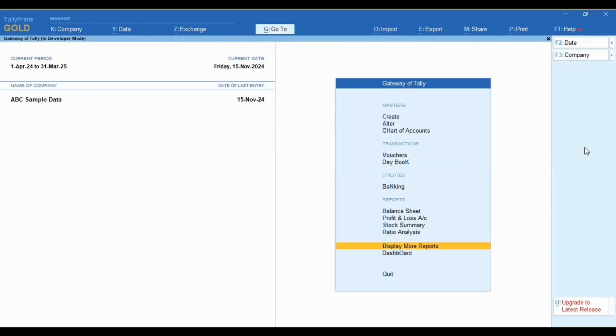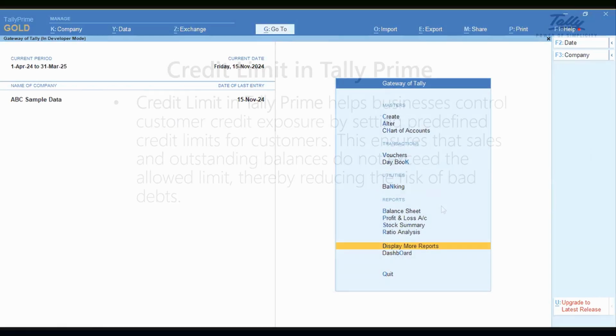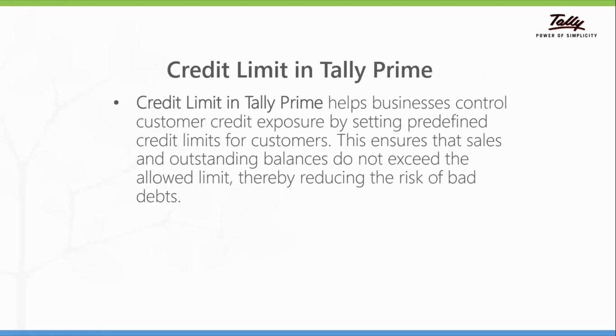Okay, then we'll go to how to use credit limits in Tally. So we all know Tally Prime has credit limits. What is the use of it? It helps the business control the customers' credit exposure. We can set a credit limit and ensure that sales and outstanding balances do not exceed the allowed limit, thereby reducing the risk of bad debts.